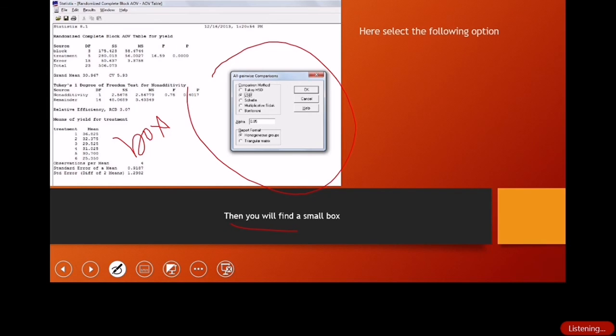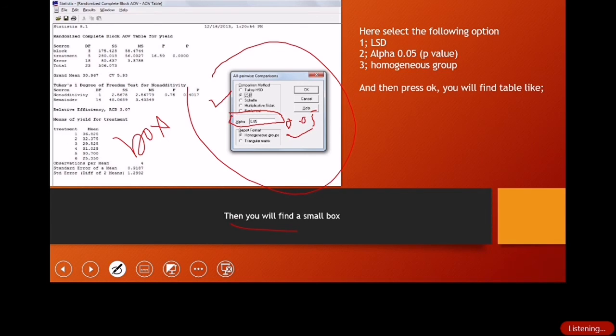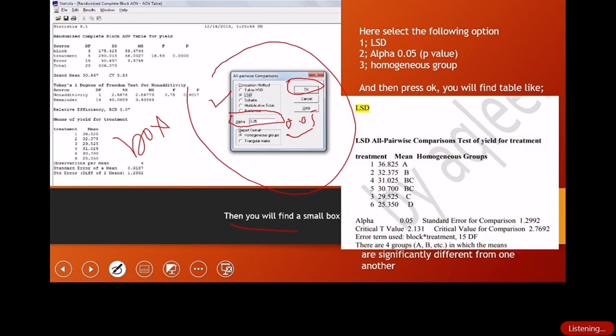Here select the following options. Number 1, LSD. Number 2, alpha, which will be 0.05, and then homogeneous groups, and then press OK. After clicking OK, you will find a table like this.